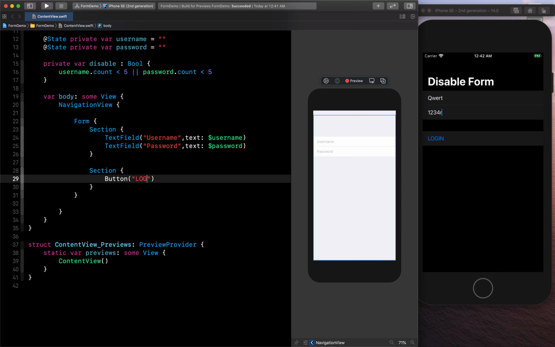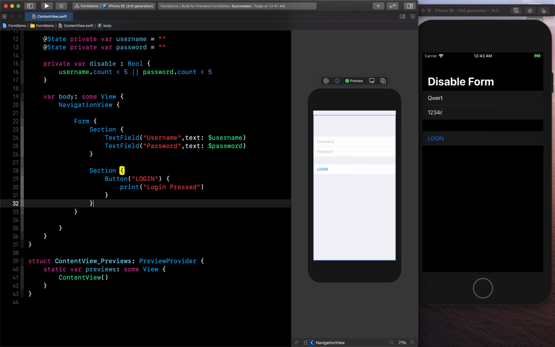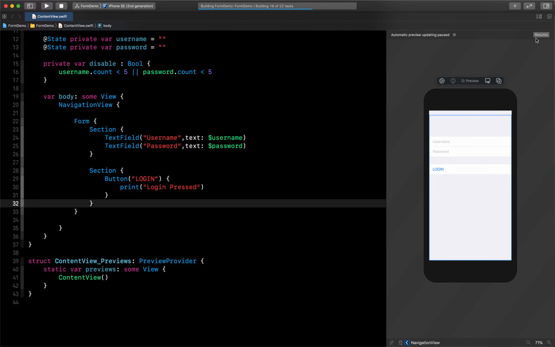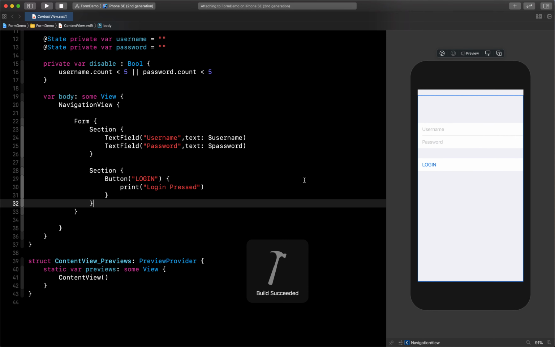be login, and action currently I will give a normal action, so I will just print the message as login pressed. Okay, so now we have our UI ready. Let's just run it and see how it looks and how it works also we can see.